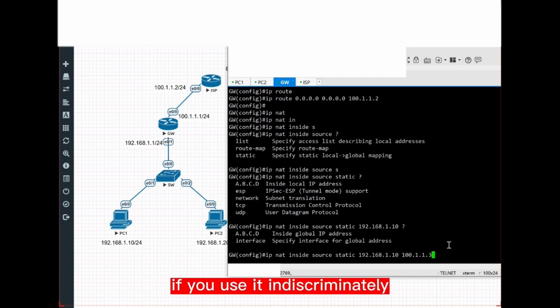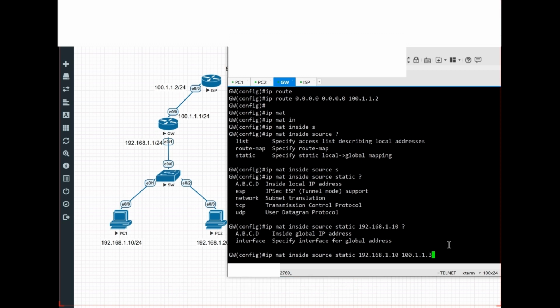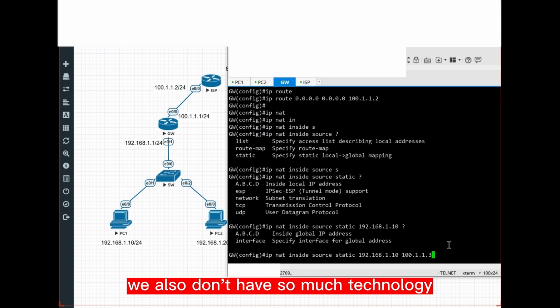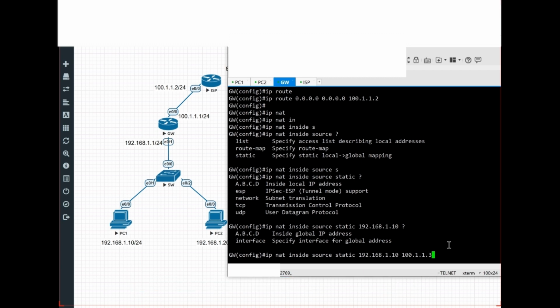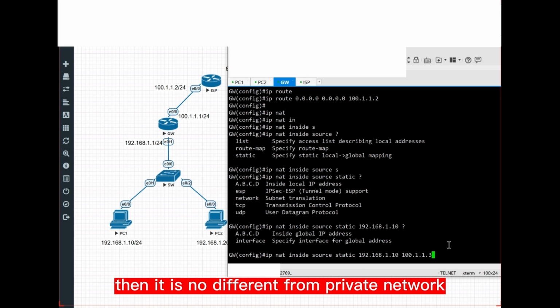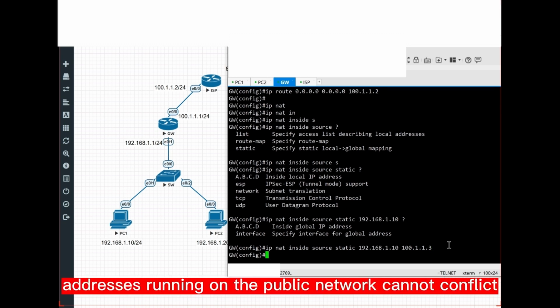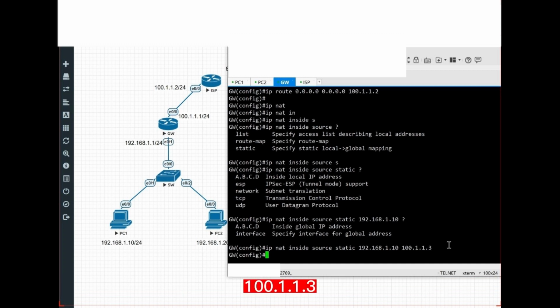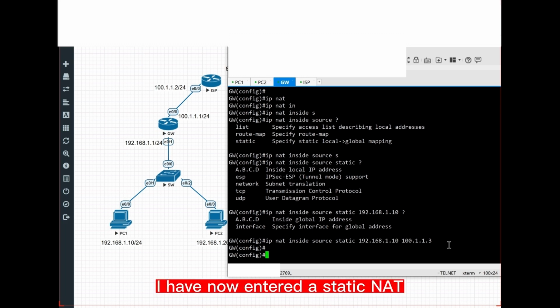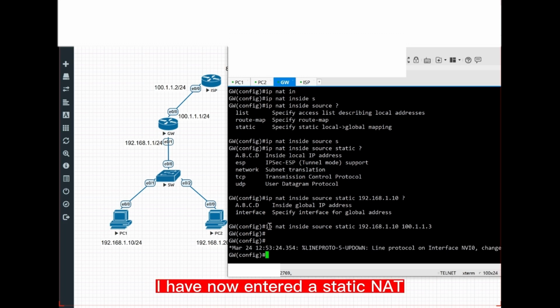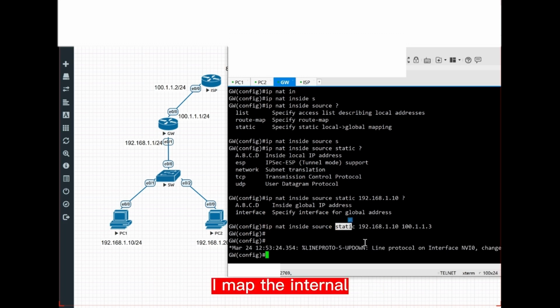If you use it indiscriminately, no one will use PPPoE. We also don't have so much technology. If everyone can use whatever they want, then it is no different from private network. Addresses running on the public network cannot conflict. 100.1.1.3. I hit enter. I have now entered a static NAT. I mapped the internal 1.10 to the external address I bought.